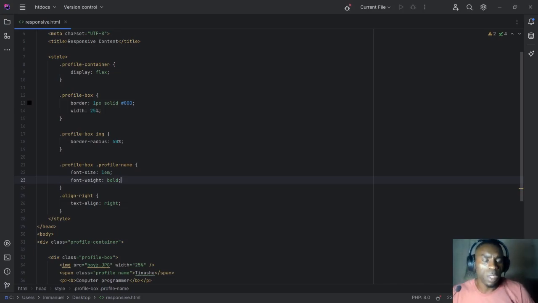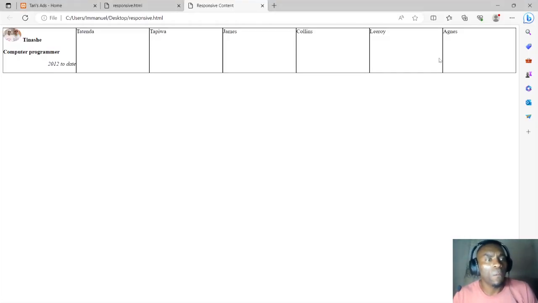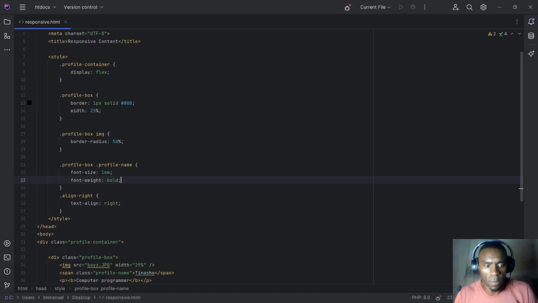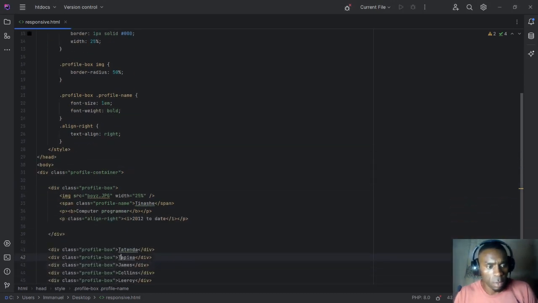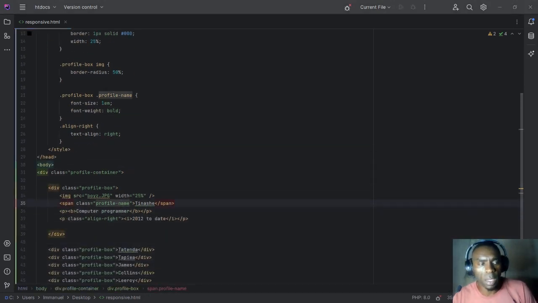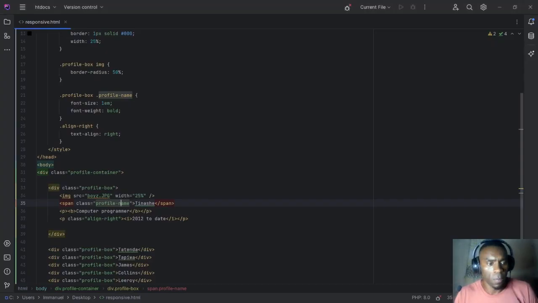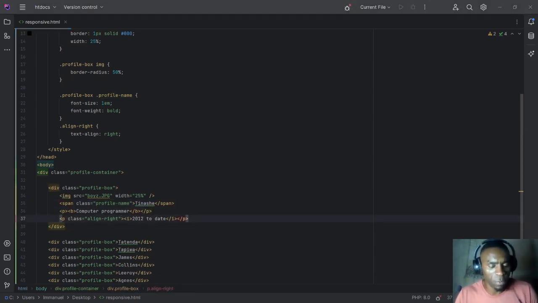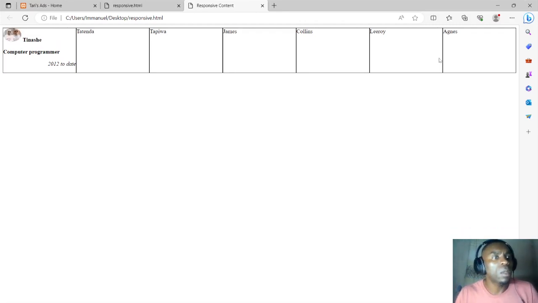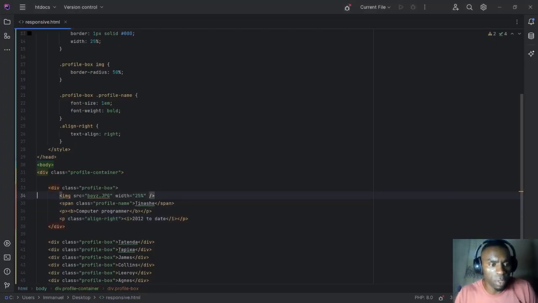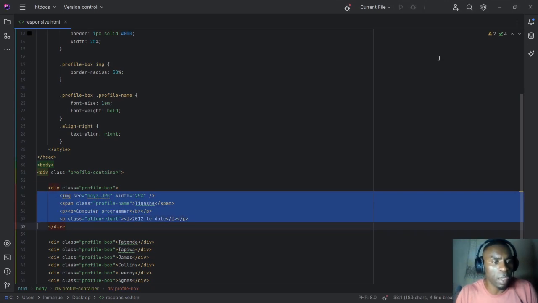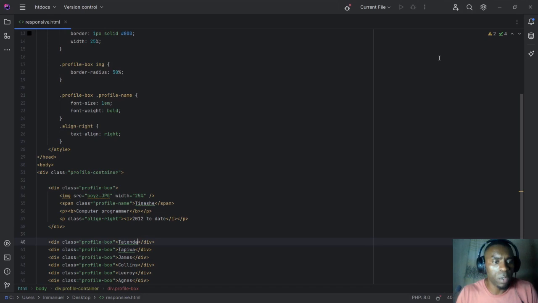Okay, so what we've done so far, we have put an image, and we also put a name beside the image. And also we tried to put a bit of content for each of the profiles. Okay, but unfortunately, because of time, we won't be able to make a very nice box. So I think we just leave it as it is.